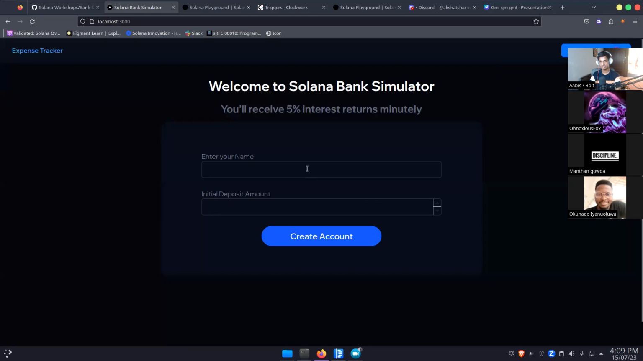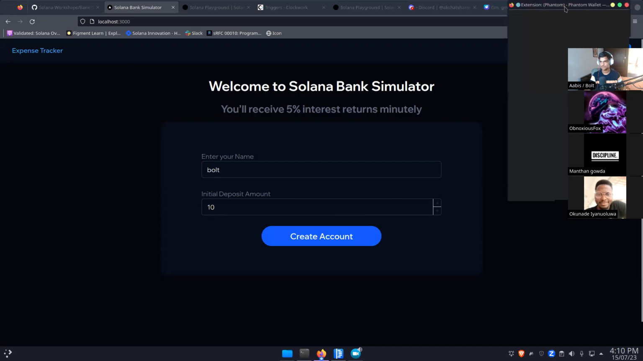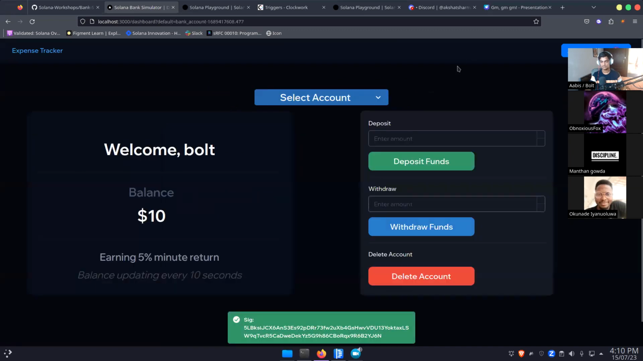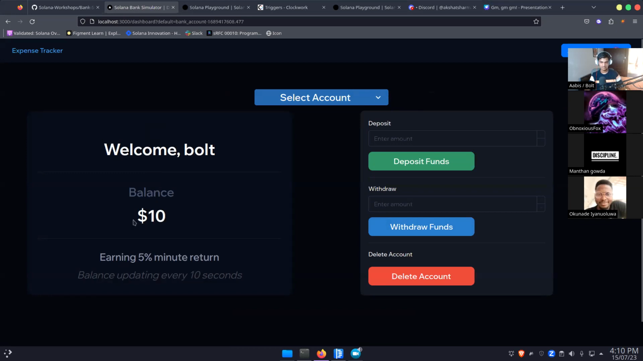My wallet is connected. Now I can enter my name, let's say Bolt, and enter any initial deposit amount. Once again, this is not any actual SOL or actual token amount. This is just an integer value that will be stored on chain in our account. So I will create an account. Confirm this. Now I will be taken to this dashboard. Here I have deposited $10 as my amount, and I will be getting 5% per minute interest return. And this balance will update every 10 seconds, like you can see here. If you wait a few more seconds, there it is updated. So I have received 5% per minute return.